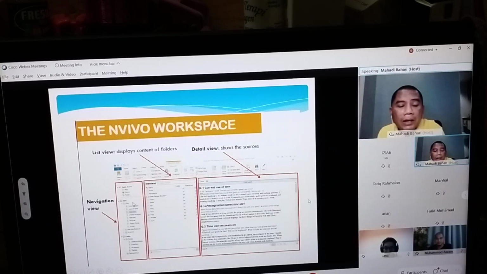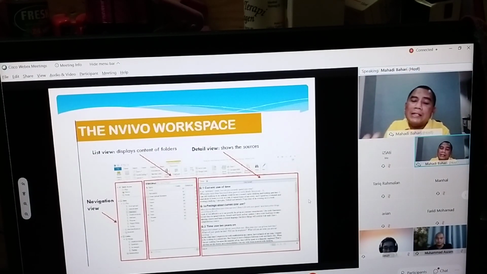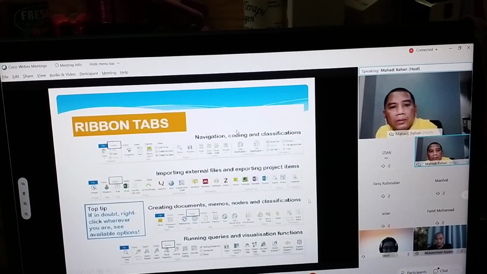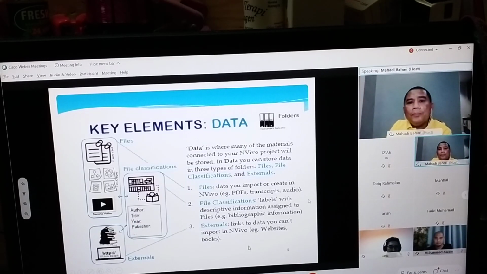in NVivo. Okay, the left one is the navigation view. The middle one is the list view, and the right one is the detail view. So this is the workspace that we will mainly use in our process, especially in doing the coding. So this is the ribbon tab. We have a few tabs there, and later I will explain in detail. We have navigation, coding, and classification, importing external files and exporting, creating documents, running queries, and so on.